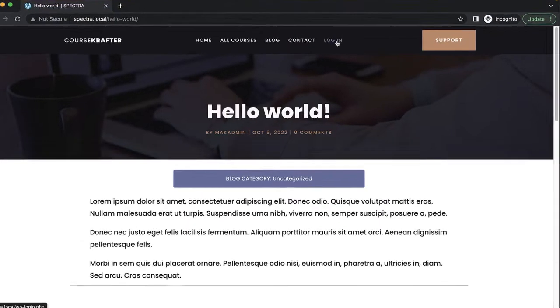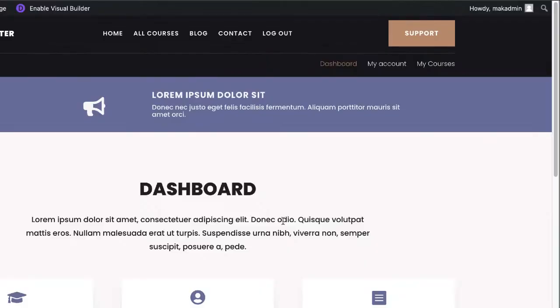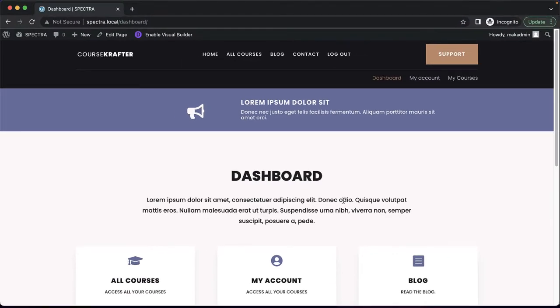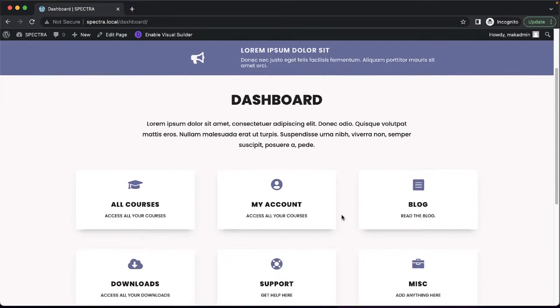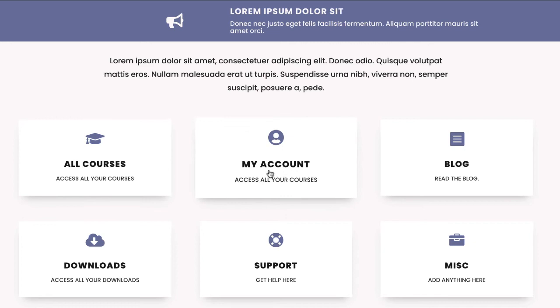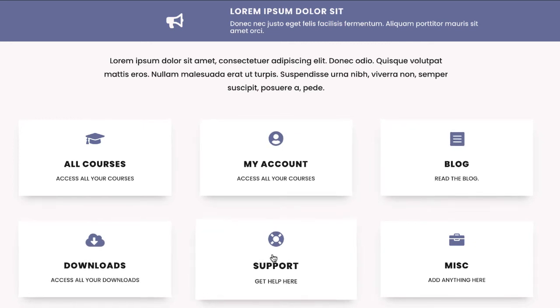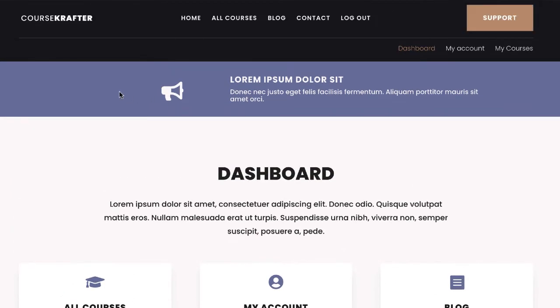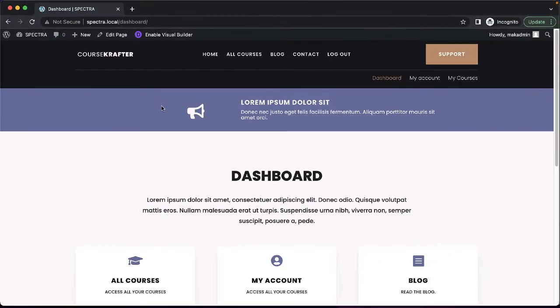Now notice what happens when I log in. So I'm going to click here on login. Now, as you can see, we are automatically redirected to our main dashboard. This is where our students can find where to go. So we have all courses, we have my account, we have our blog, downloads, support, and so on. And over here, we also have this area where we can add our promos, but this can be disabled, and I also show you how to disable it.